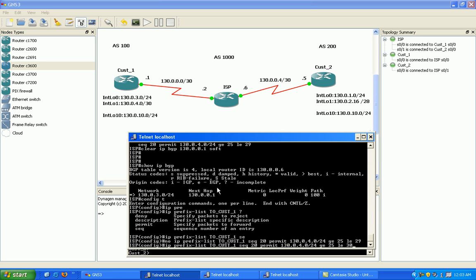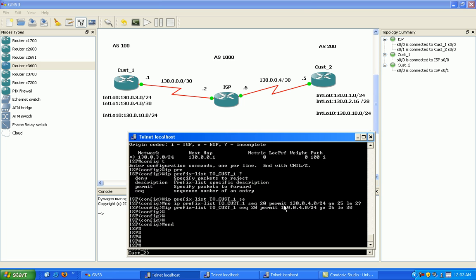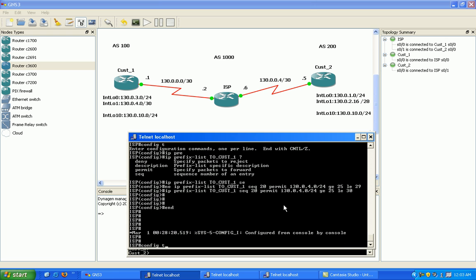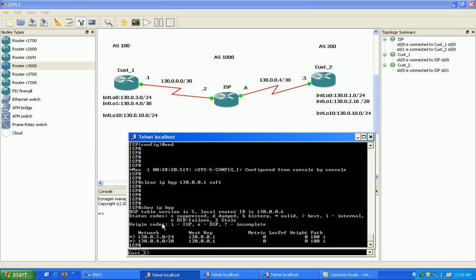30. So anything greater than or equal to 25 or less than or equal to 30 in our mask. So, all right, with that changed, we can go ahead and do clear on our neighbor. And now you can see our network has been added. So that's pretty much it.